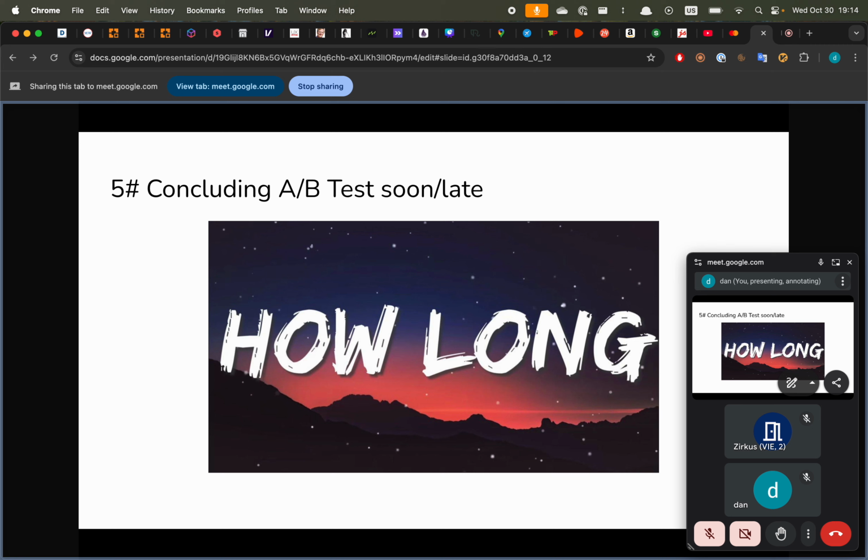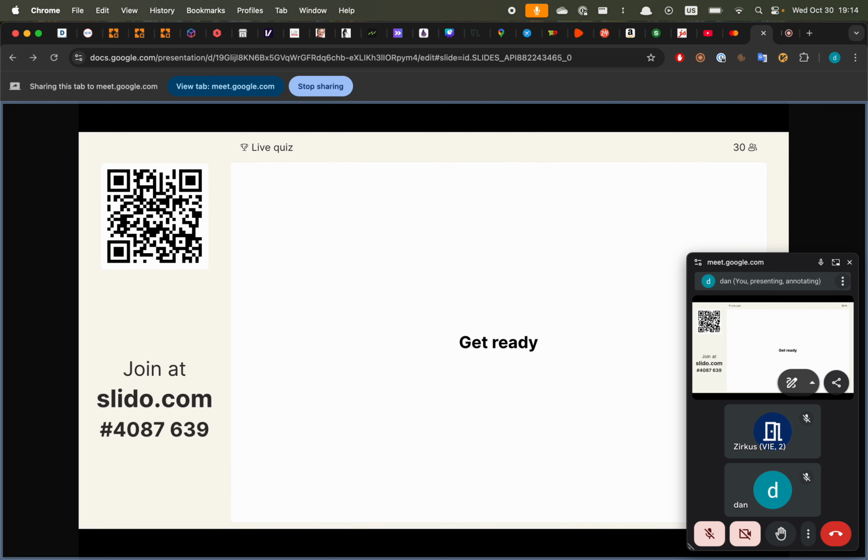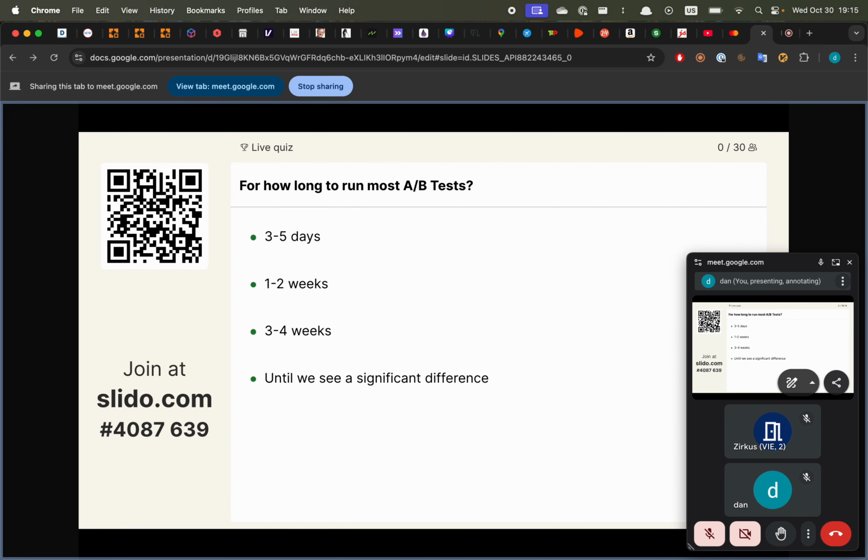Cool. Number 5, concluding A/B tests too soon or too late. So this is the next question. Let's see what you think. Let's see if I can fool you or not. So for how long to run most A/B tests? Is it 3 to 5 days, 1 to 2 weeks, 3 to 4 weeks, or until we see a significant difference? Tricky. Yeah. There is no word context that would guide you.